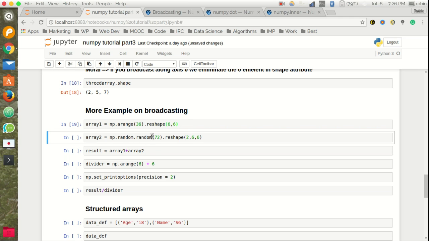So you can see here how axis works in a two-dimensional array. This is basically the same as this, where the operation has been performed the same way. This is actually the shape attribute. I want to give one more example on broadcasting here.